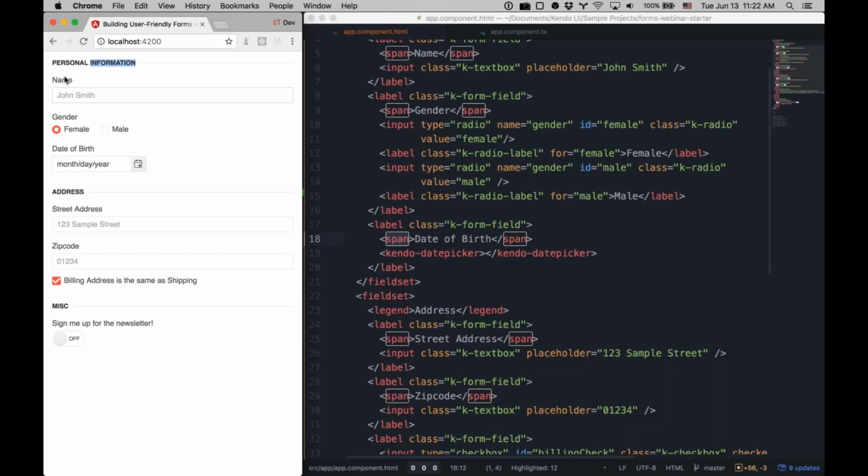If they go through and they see, okay, personal information, name, boom, gender, boom, date of birth, it's easy to just say, okay, this is what it is, next item, next item. It keeps everything organized from top to bottom, and they never have to divert their eyes over to the left. It's just straight top to bottom.